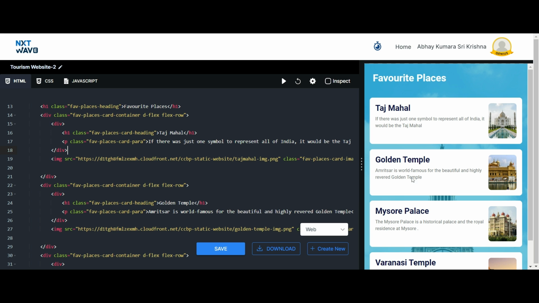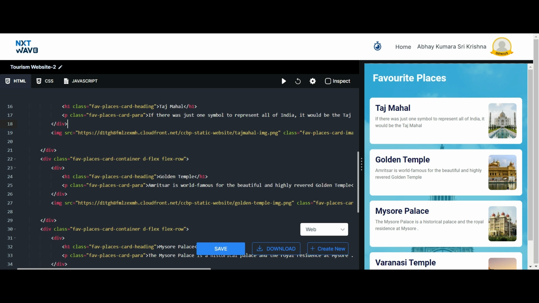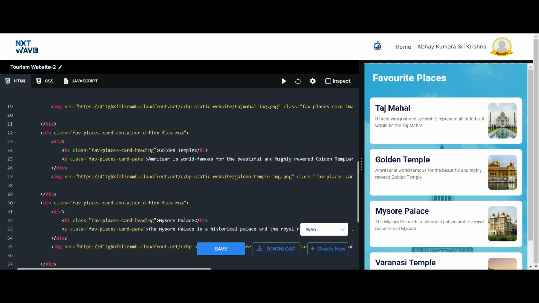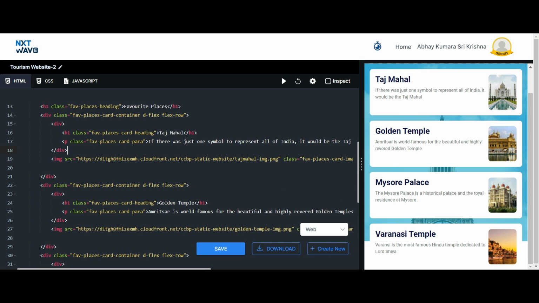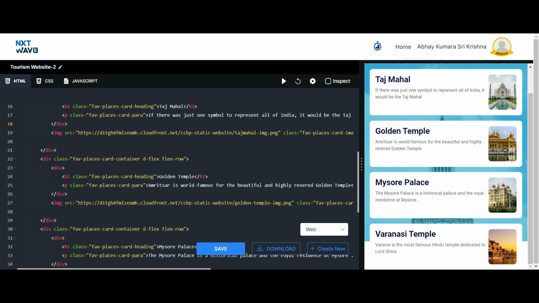Now, coming to Golden Temple also, I have used the same favorite places card container, and this card container contains card heading and card paragraph, and then I added image. Similarly, for Mysore Palace also, the heading and paragraph is contained in a text container using div element, and then I've used flexbox method to align the elements in the layout.